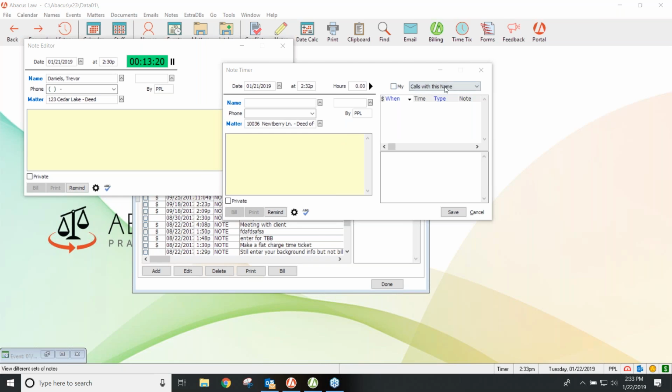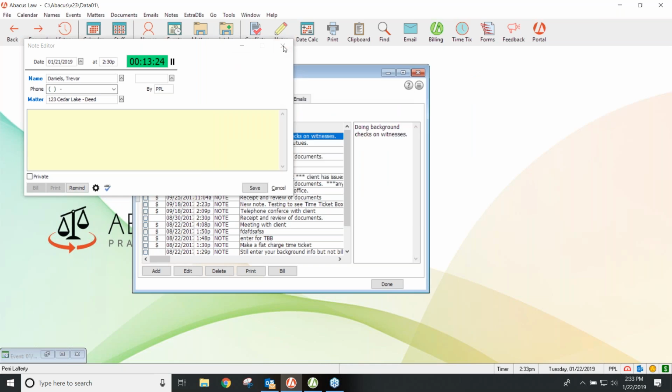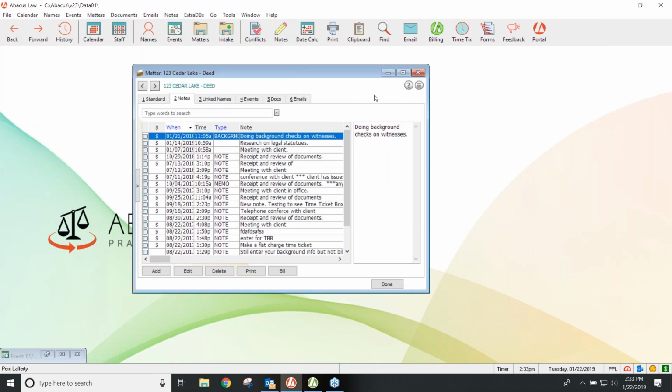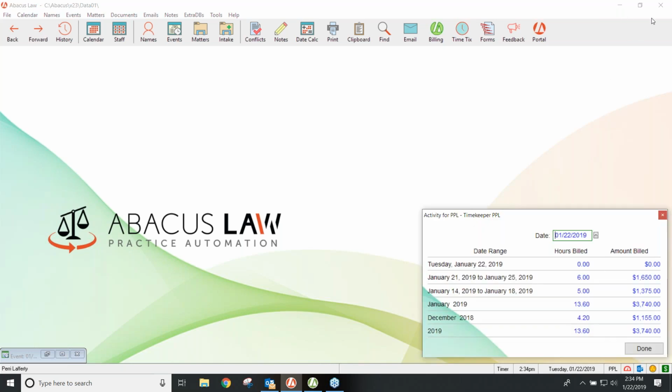Okay, one more thing I do want to show you here. Let's go ahead and close this. There's this little gold A down here in the very right-hand corner, all the way down here. This is called the Timekeeper Hours Quick View. Well, it really just says Timekeeper's Hours. But when you click on that, this actually shows you how much time you have entered.